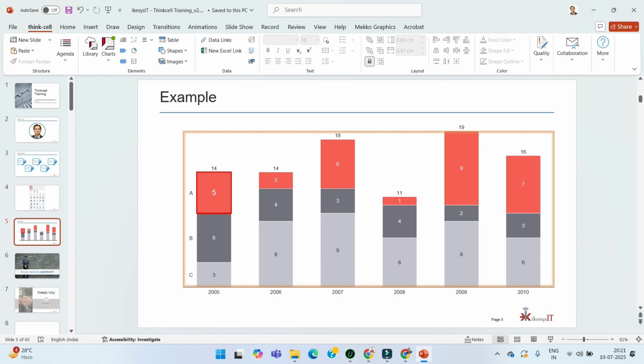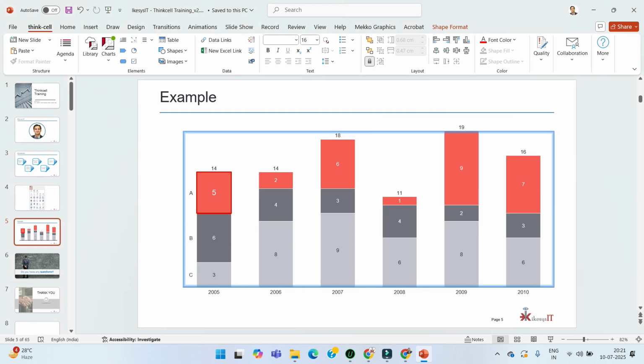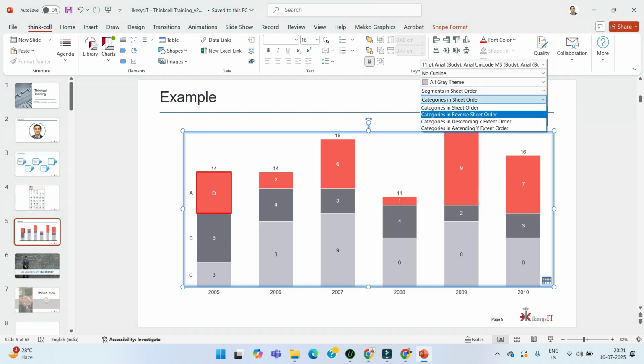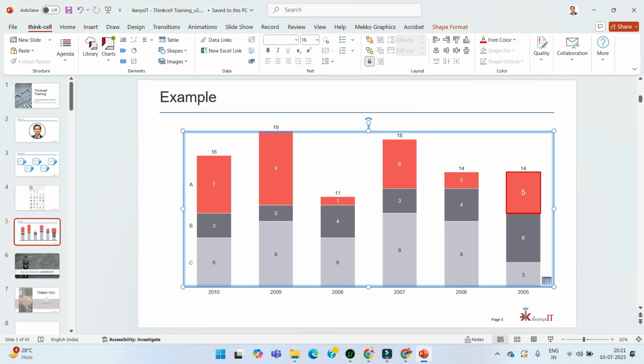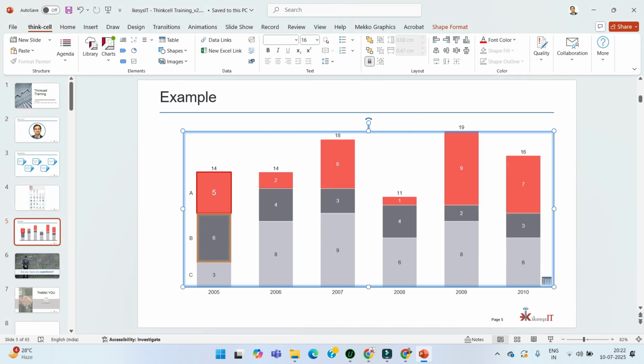Now we will do it for categories. Just select normal, click, and categories order. Normal order is this one. If we are going to reverse it, right now it is from 2005 to 2010, so it will change to 2010 to 2005. Let me click it. Now you can see 2010 to 2005. Again, make it normal. Now you can see a normal chart.